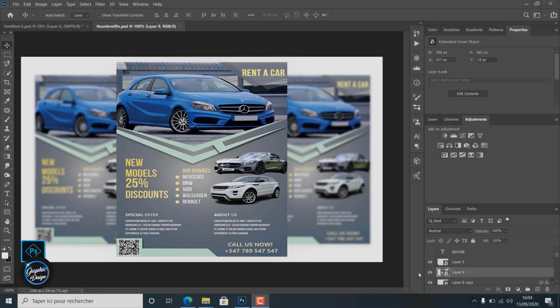This time we will create together and step by step this great range car flyer using Photoshop. In this lesson you will learn and master different Photoshop tools and multiple image editing techniques.